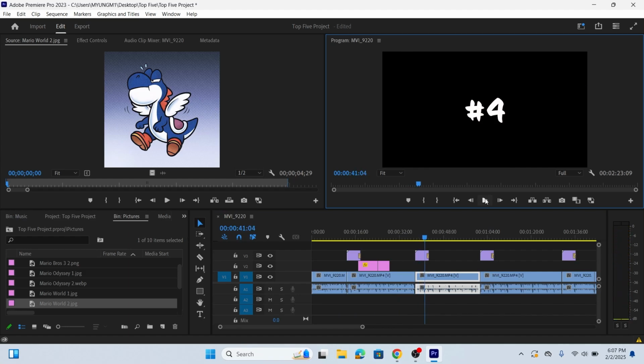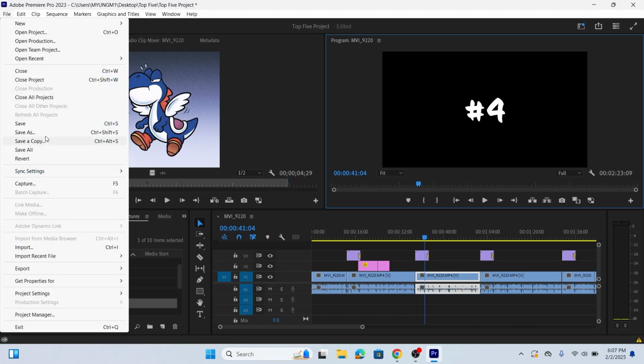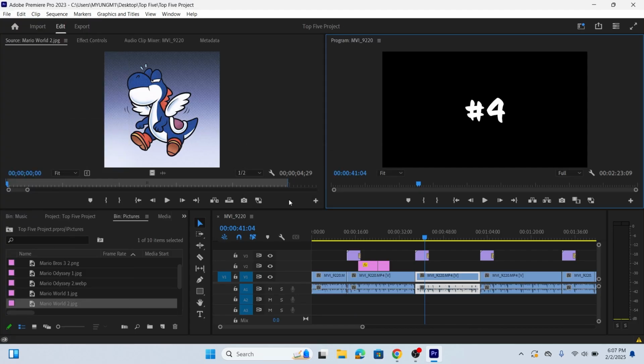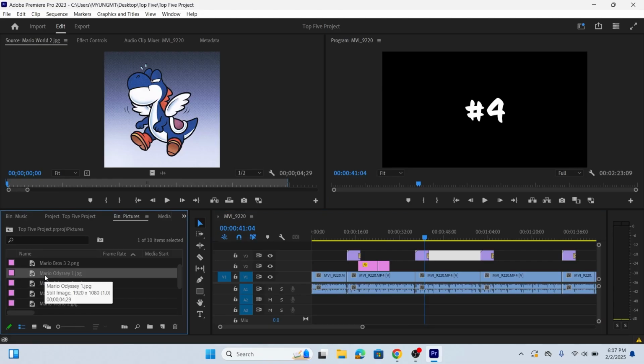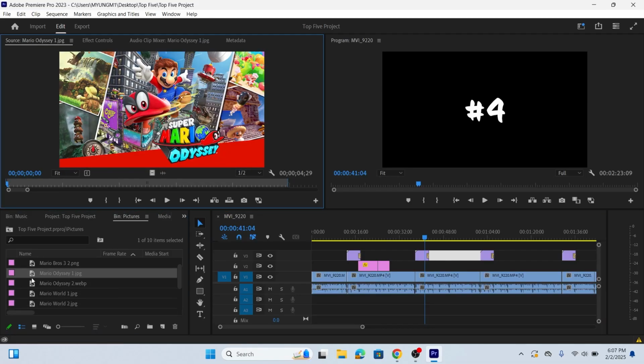So it looks like in this case I had picked Mario Odyssey, but before I go any farther, let's save early, save often. I'll go to File at the top and go down to Save, just to make sure I'm not going to lose my work. And then we're going to go ahead and look for our photos that apply for this section. Let's see what that one is.